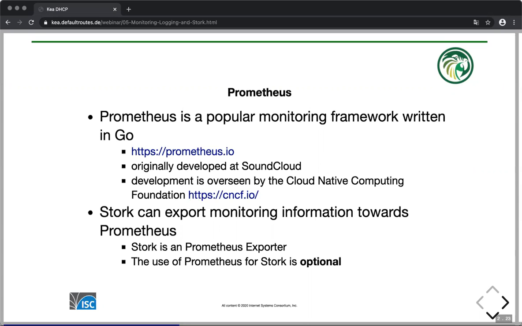But the use of Prometheus for Stork is completely optional. You don't need to install and run Prometheus. Just if you already have that, it makes sense to link the Stork agent into the running Prometheus system.